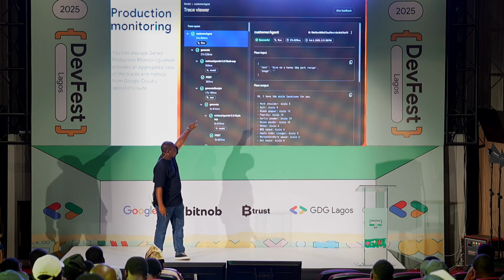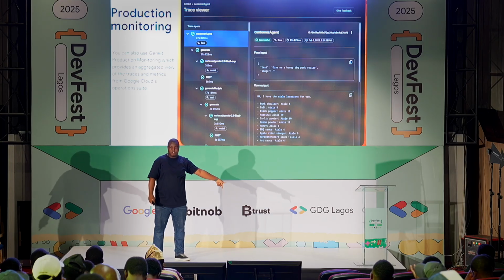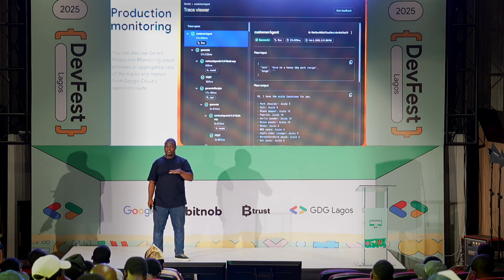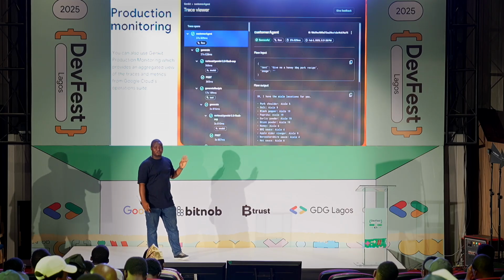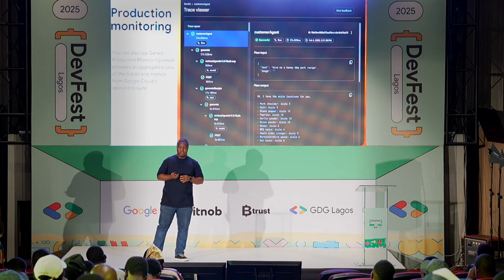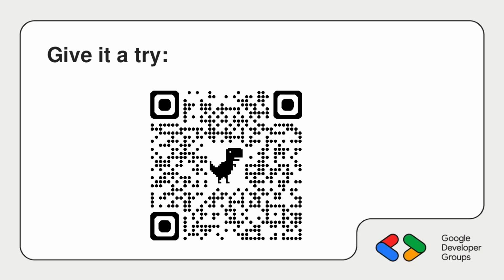You can see your prompt. You can see the flow output. So the step-by-step of everything you want it to do, you can be able to see it. So it's not going to be like magic or something you don't totally understand.